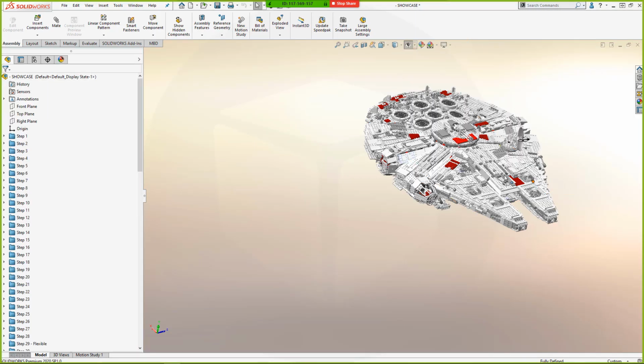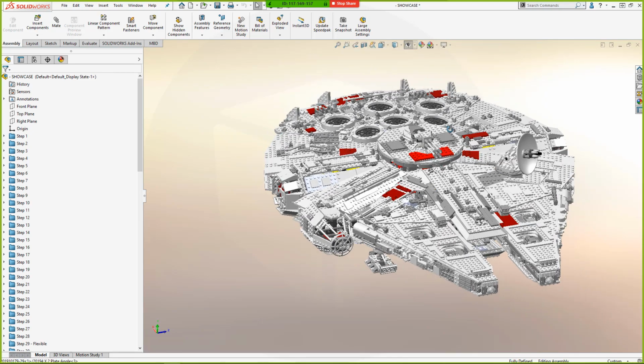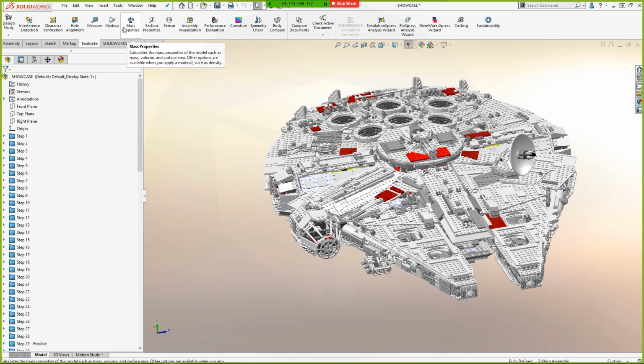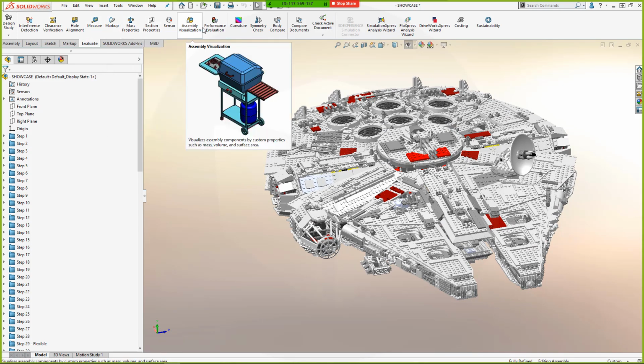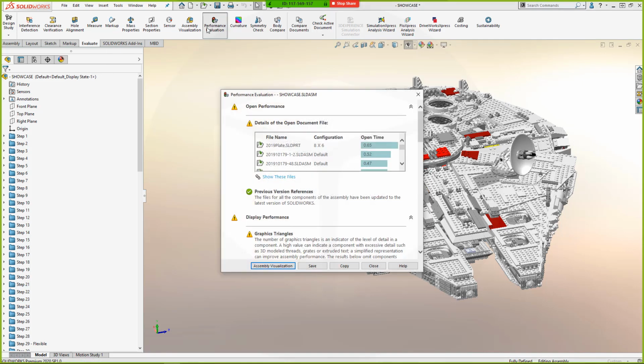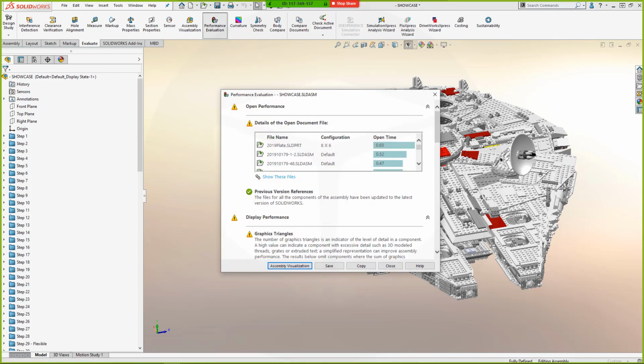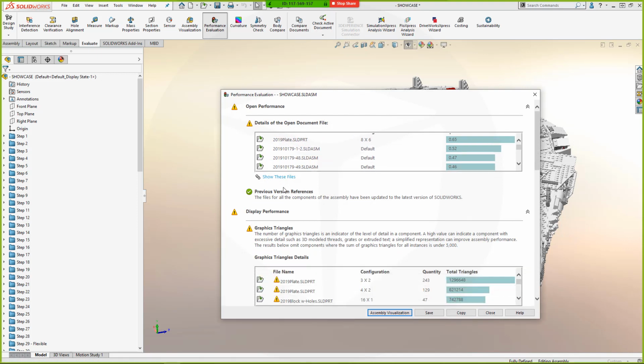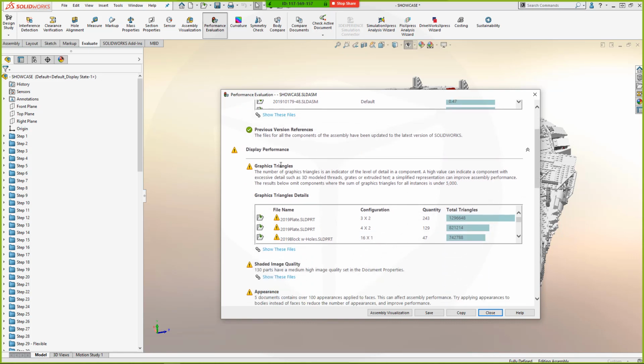So if I look at our lovely spaceship here, the Millennium Falcon, and we go to the Evaluate tab, we can take a look at the performance evaluation right here. And this gives us a lot of different information on what's going on in the model. Right here, up front, all files are the current version of SOLIDWORKS, so that's nice. It gives us some open times, so we can see which components are taking a long time to open. Graphics triangles and display performance.